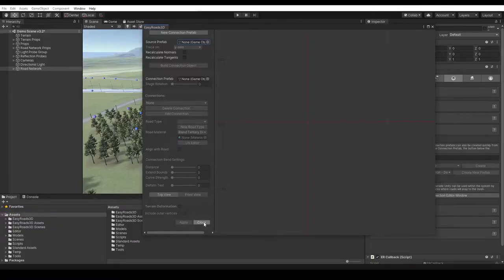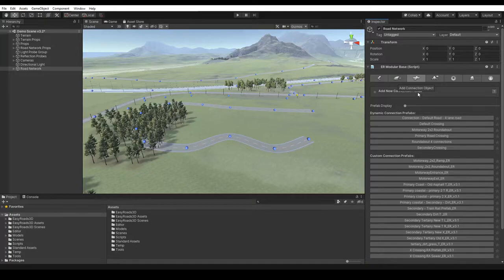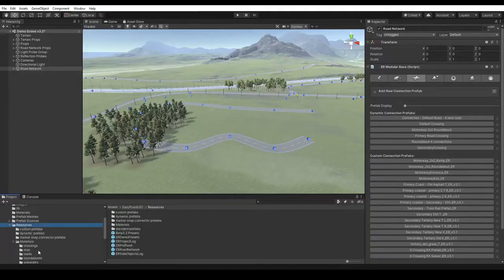Let's go back to the Crossing Connections toolbar tab in the inspector. Once new crossing connection prefabs are set up, they will be listed in this tab, ready to use in the scene. These prefabs are located in the project folder. It is safe to remove unused prefabs from the project folder if you want to clean up the list.